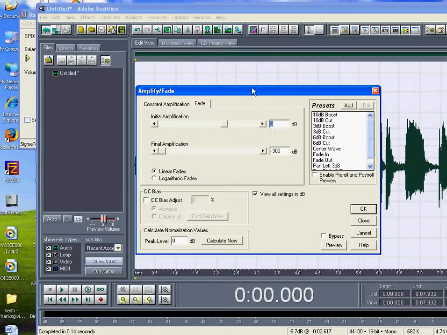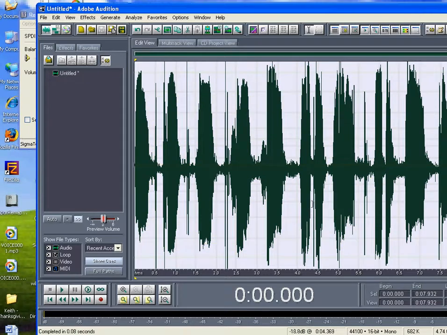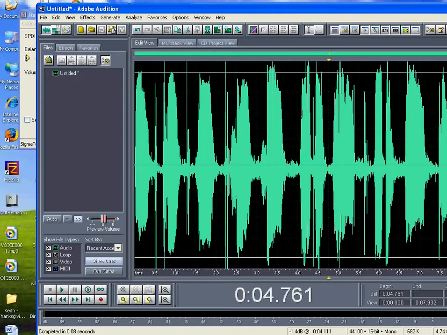Go to Effects, Amplitude, back to Amplify and Fade. And Audition lets us calculate the maximum level without clipping, which in this case would be 7 decibels. You don't have to know that. You just say Calculate Now, and then say OK, and Adobe Audition does the rest. So now we have the loudest possible sound without clipping.